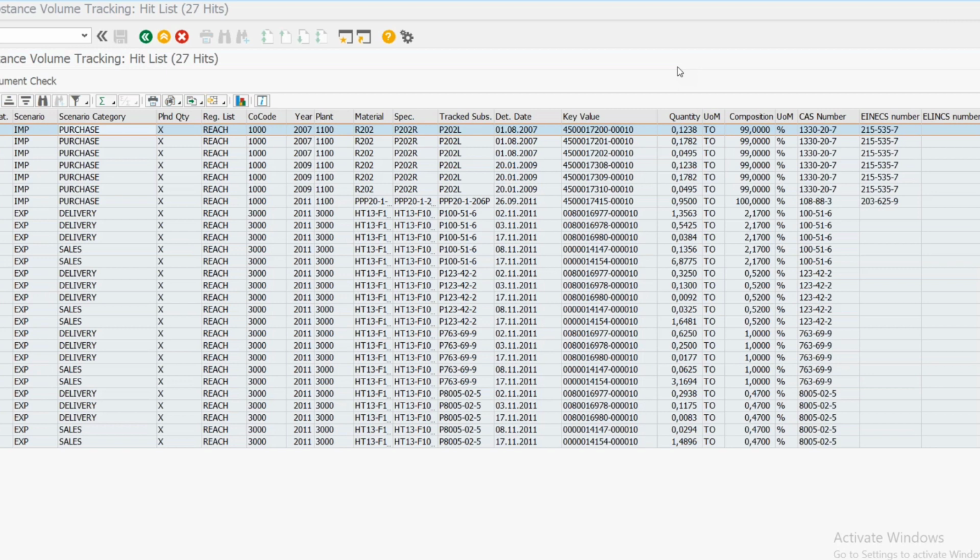Next, go to the next transaction code, CBRC21. Even this is related to your substance volume tracking. CBRC21.